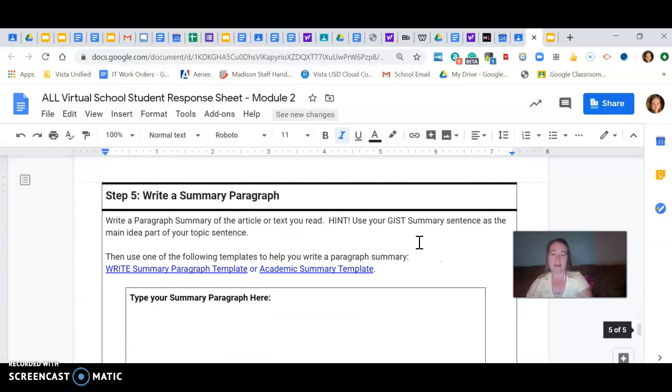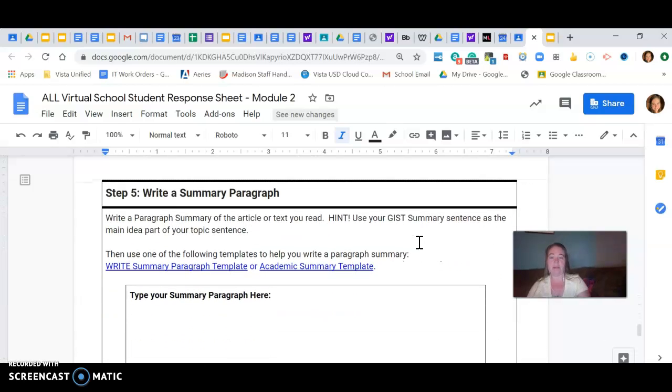Okay, and then the final step for you is going to be writing a summary paragraph. We have done this before, but it's been a while because we've been working on argumentative. So you're going to take the article and you're going to summarize it. Here's a hint. You can use your gist summary sentence as the main idea or your topic sentence for your paragraph. And then go through and select important details.